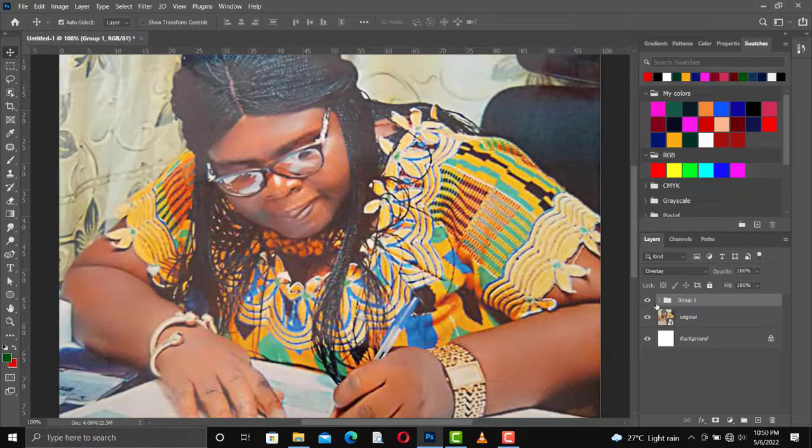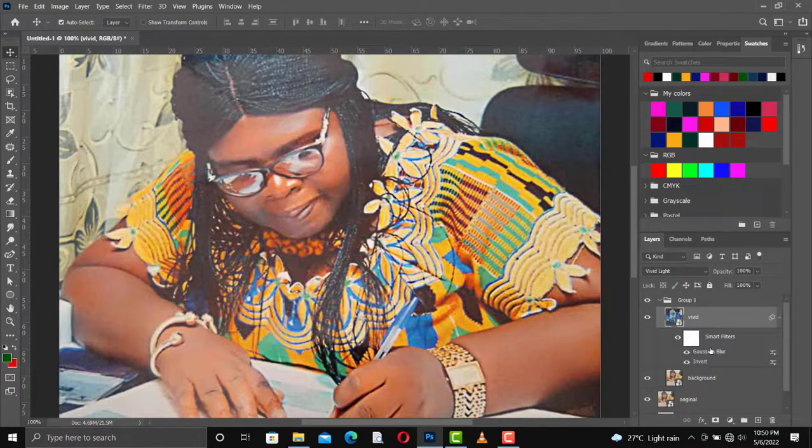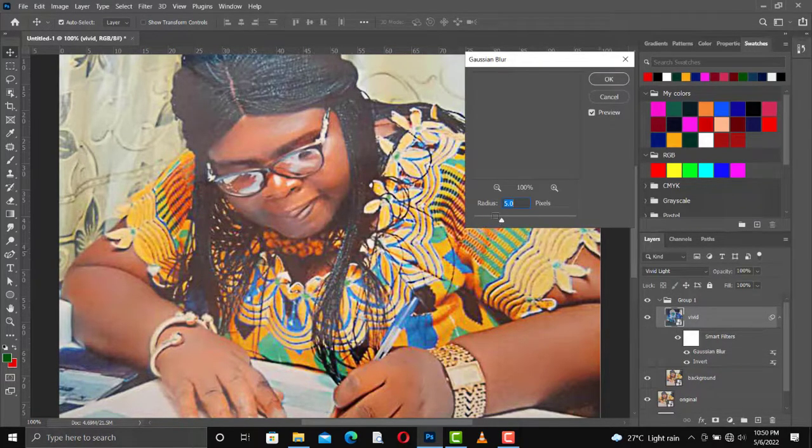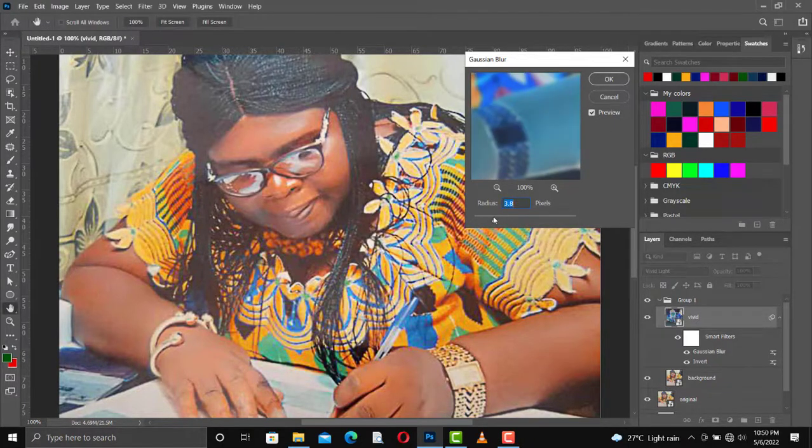If you think it is not okay, you can still do adjustment, because this vivid layer is a smart object, so we can manipulate the Gaussian Blur to, let's say, 3, and it will reduce the sharpness. You can increase it and it will increase the sharpness. You get the point? So look at it and it will be more sharpened.